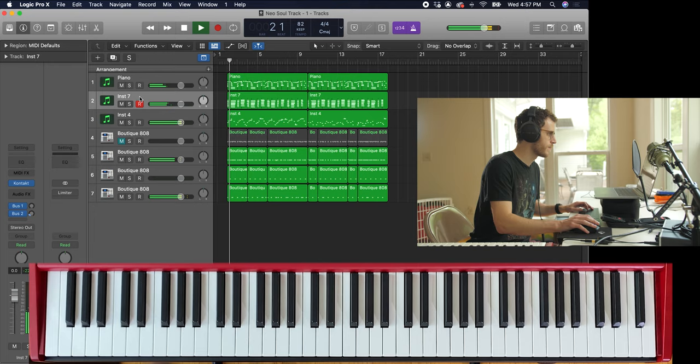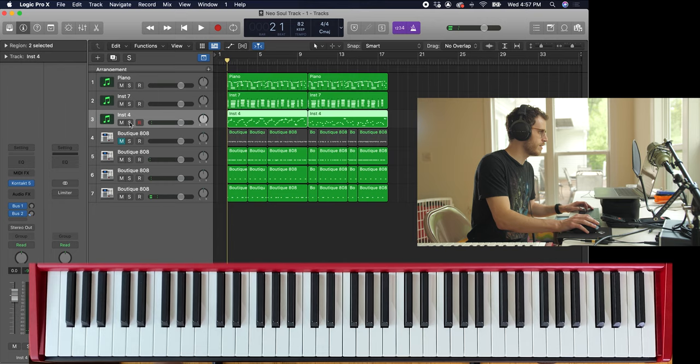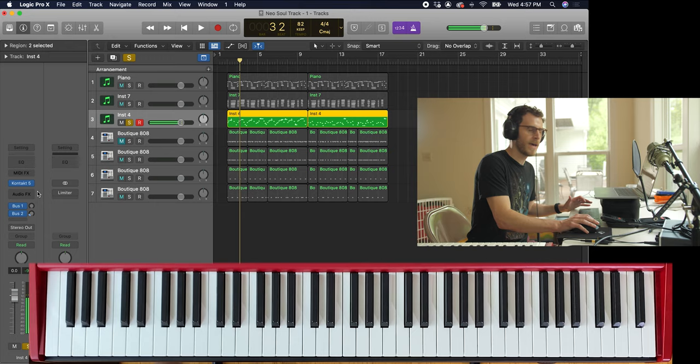All right, I want this bass to feel a little bit deeper. I'm not loving how it's sounding right now. It's not bad, but let's do a little EQ.